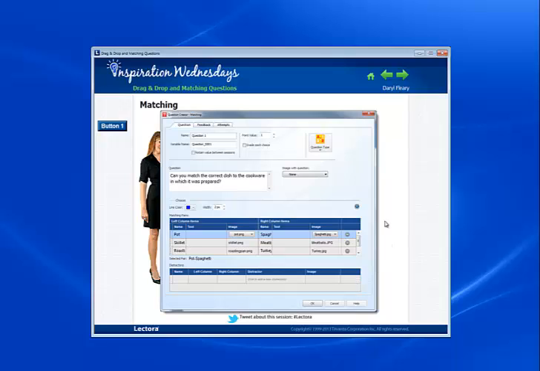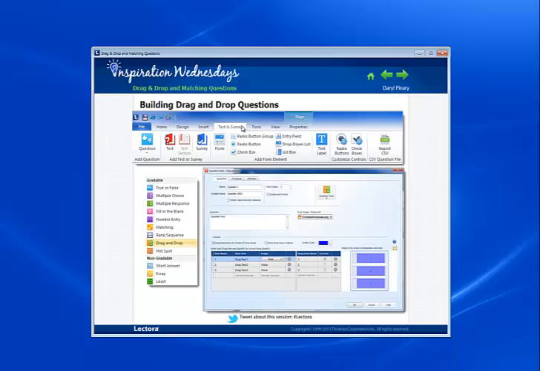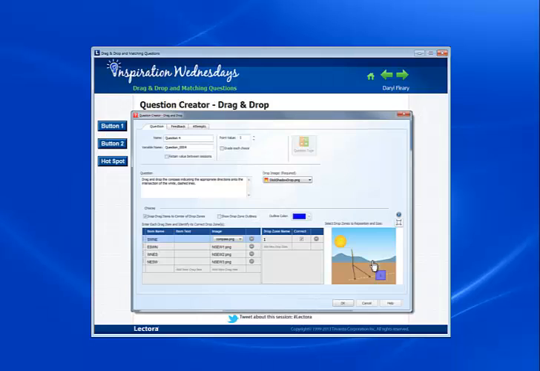What I want to do now then is talk a little bit about drag and drop because it's similar. And again, to select a drag and drop, you go to the Test and Survey ribbon, choose your question drop down, and select drag and drop. And again, we're going to put a default one on the page for you to begin working with. Images are required for drag and drop questions. You must have a drop image.